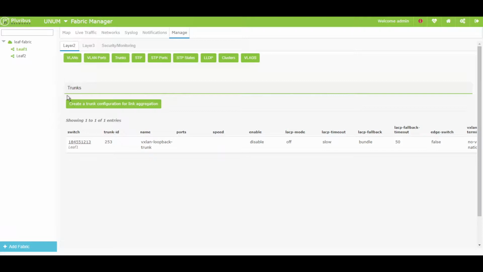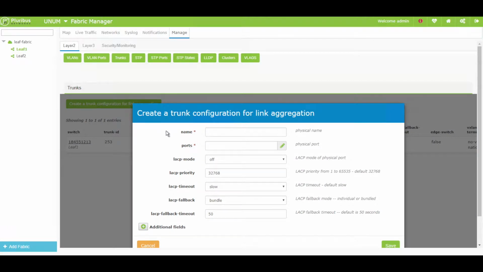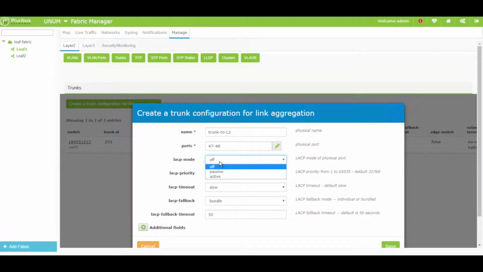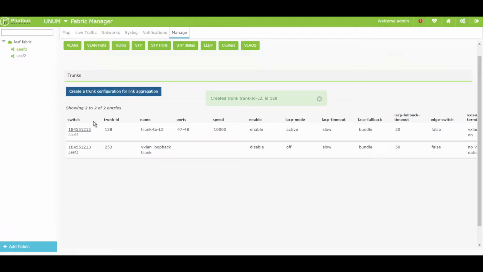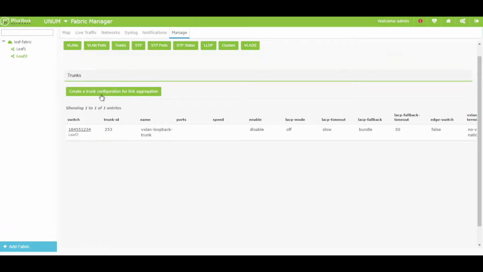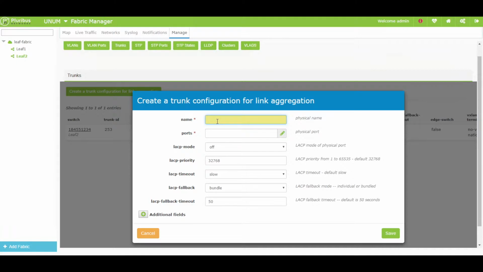Okay, trunk. Click the switch, create a trunk here, put the trunk name and the port that will be used for the trunk, and the LACP mode. In this case I selected active and just save it. Then go to switch lib 2 and create a trunk, put the name, port and select LACP mode, and save it.